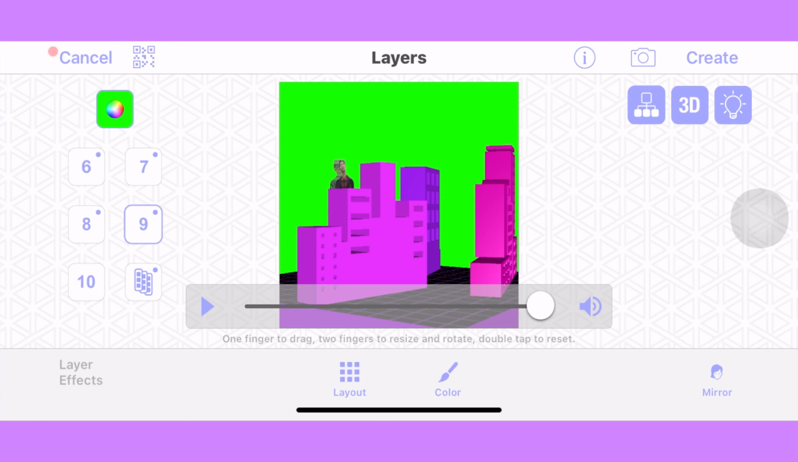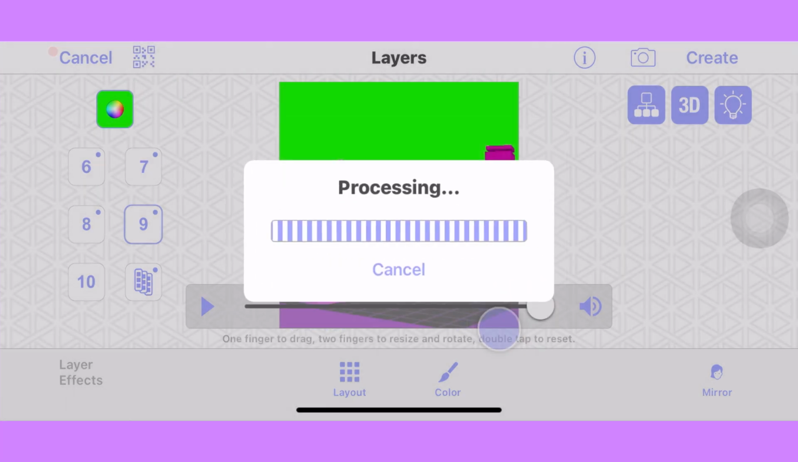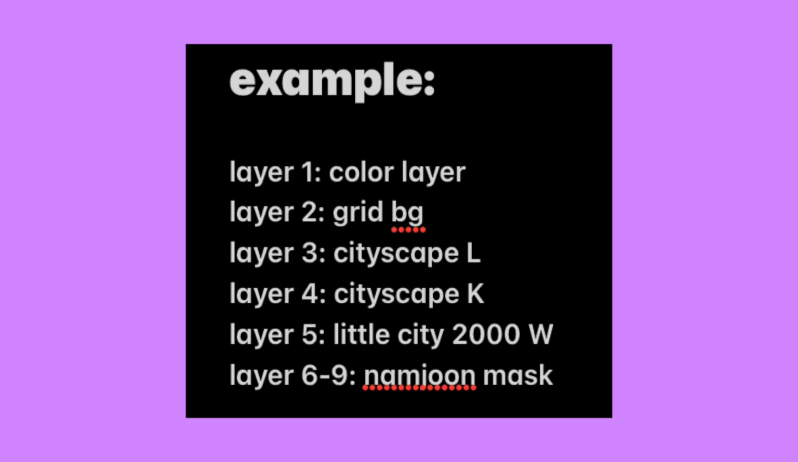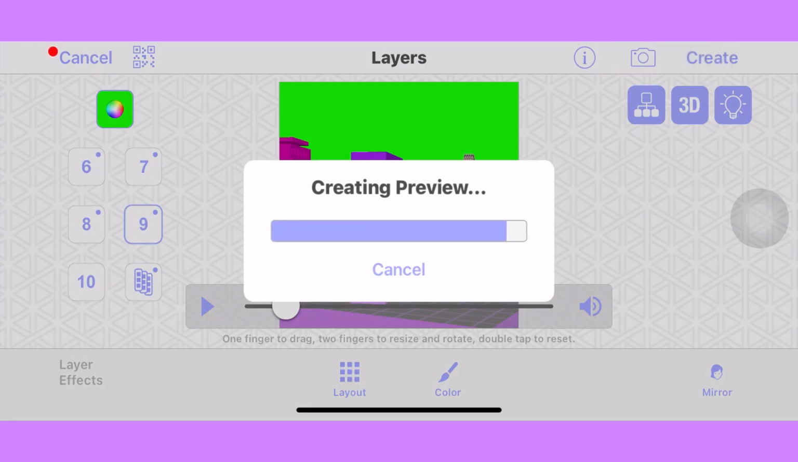If you do want to add a reflection, you want to save the QR code for your multi-layer setup before creating your clip. And you might also want to write in your notes what each layer had. For example, you could say for layer 3, I used the letter L to get this symbol.